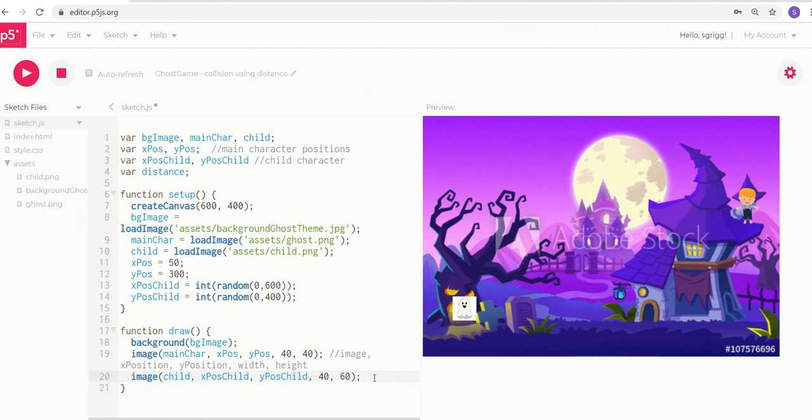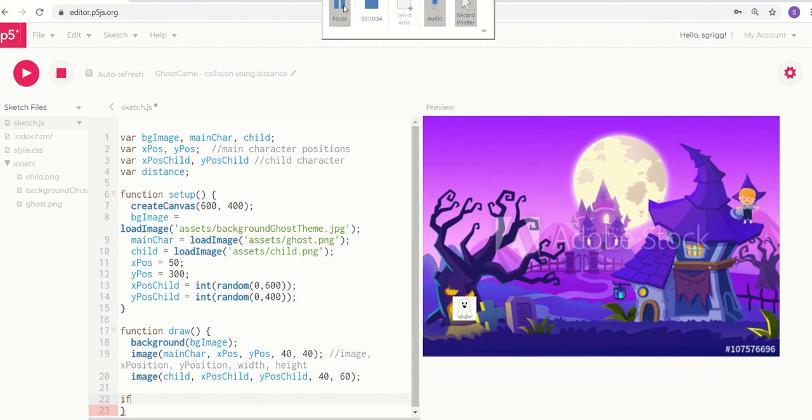Okay, so now we want to get our character moving. Still in our draw function, to get a character moving, we can use an if, else condition, basically branching to go: if the right button's pressed, move the X position to the right, and so on. So I'm going to pause it here and then I'll write that code and then you'll see the finished code.